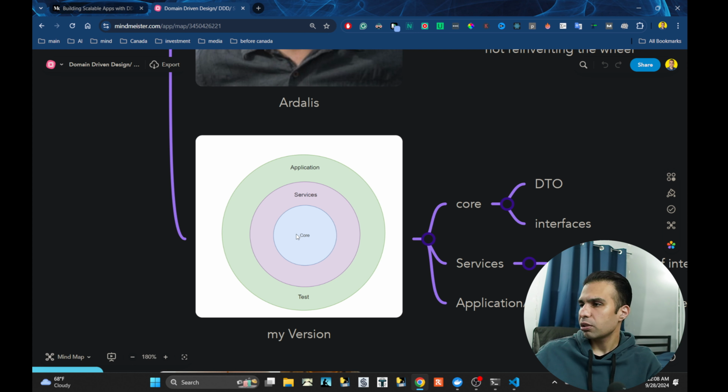Since I'm mentioning this, the most important thing is this. In this architecture, core has the least dependencies. Services have more dependencies, because they are still accessing libraries and those kinds of things. When you reach the application layer, the application layer has the most dependencies, because it is dependent on both the core and the services. Core has no dependency, it's supposed not to have any dependency at all. Services is dependent on core, and application is dependent on the services and core.